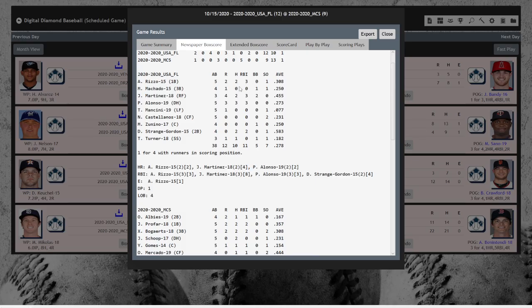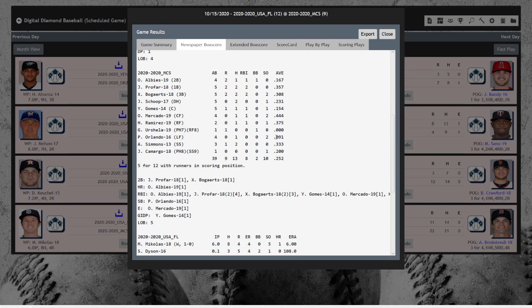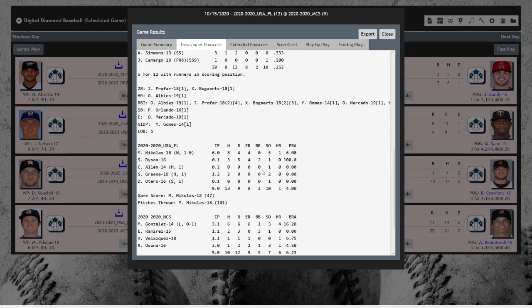So Alonso, 3 hits, pair of homers. Martinez, 2 hits, a pair of homers. Rizzo, 2 homers, each of them with 3 ribbies. D. Strange Gordon, 2 hits, 2 ribbies. For the MCS squad, we've got a home run by Ozzie Albies. 2, 3, 4 guys with 2-hit days. Profar and Bogarts with 2 ribbies apiece.